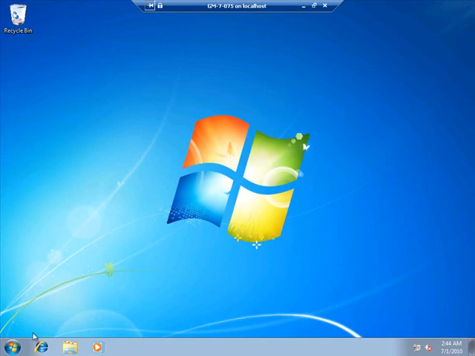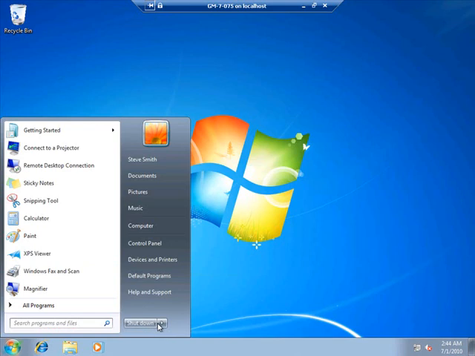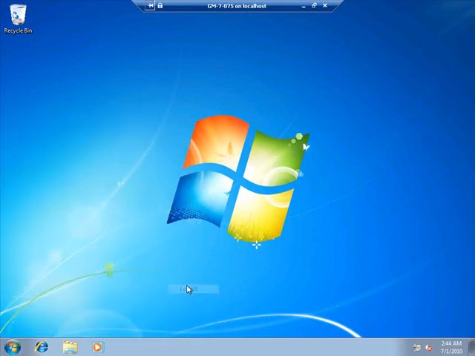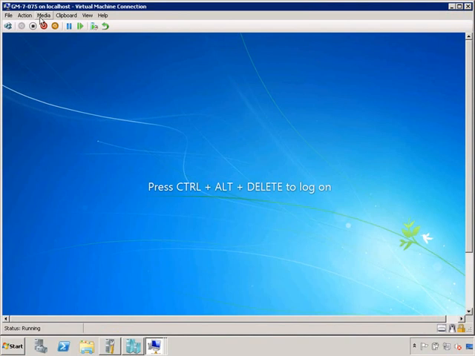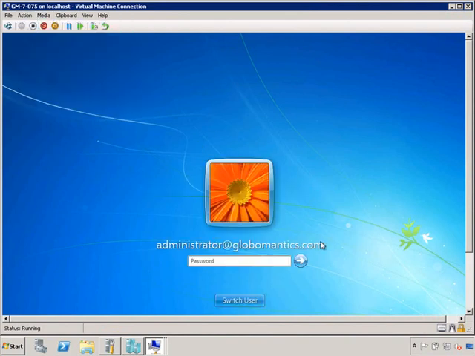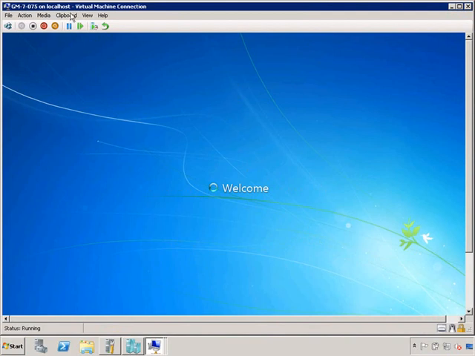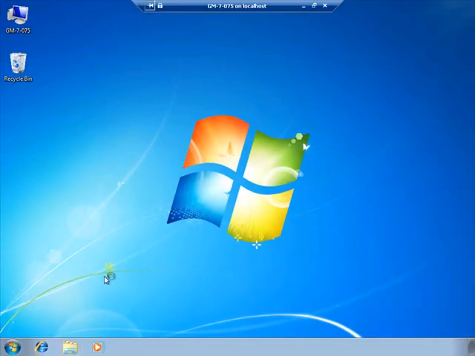That's it. That's all I had to do. That's the whole nine yards. So I'm going to log back off. All right, we're back at the login page. So I'm going to do the Control-Alt-Delete thing here so I can log in. So we'll log in. View full screen so we can see everything.